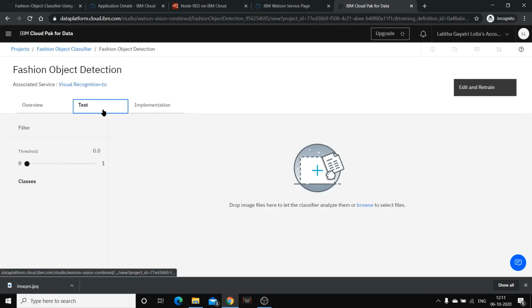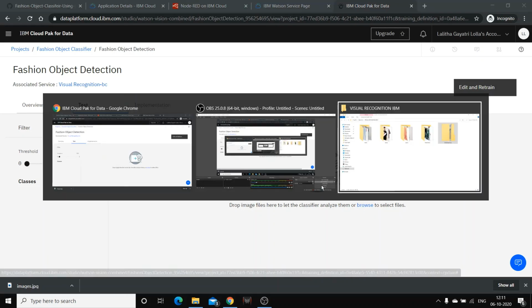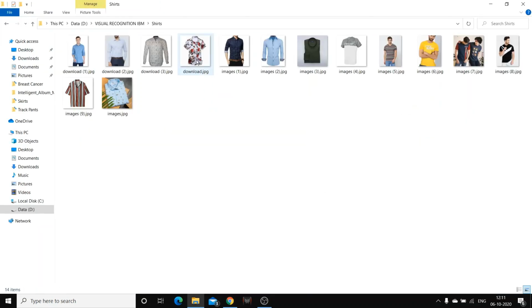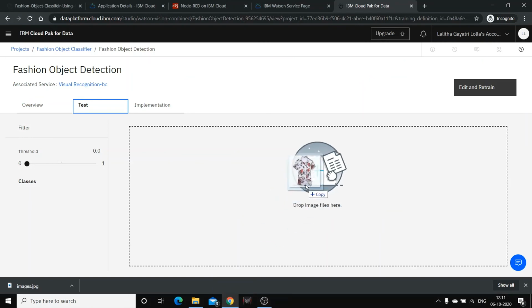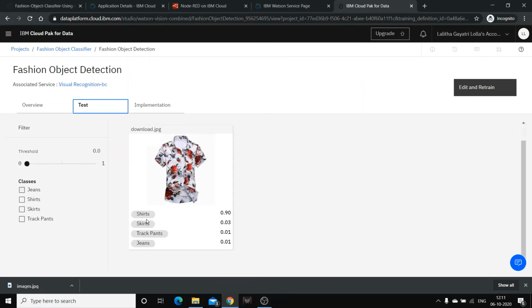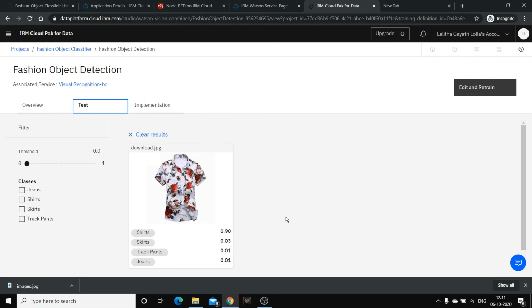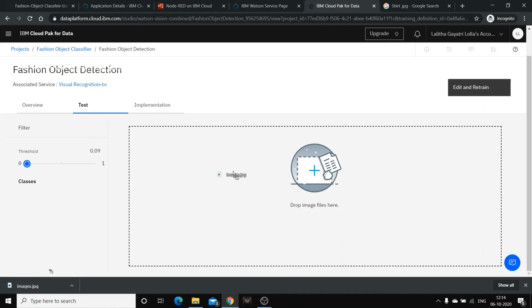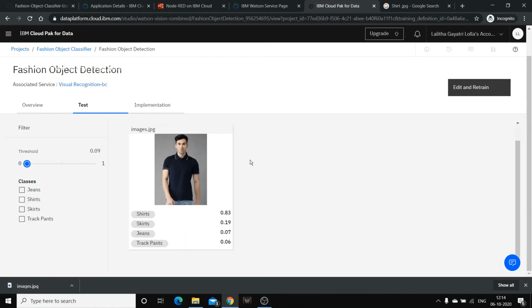Let's test our model. You can browse a file or directly upload an image here. So let us upload an image from the training set only. Let's see how accurate. See, we have got 90% accuracy for a shirt. Let us try it on an image we have not put in the dataset so far. Yeah, so our model is completely ready.